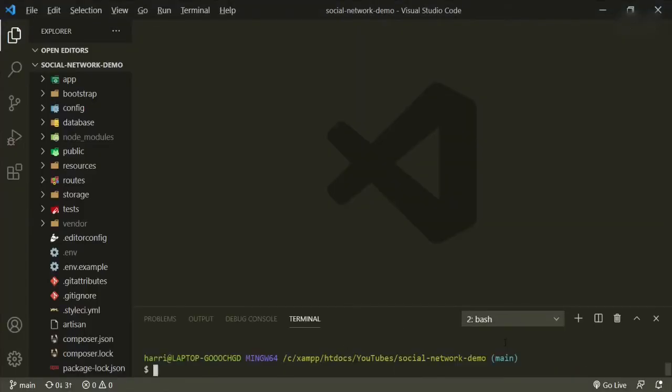We're going to open up a new terminal, and then we're going to create a model. So PHP artisan make model. And we'll call it room. So we're going to need a migration and a factory.